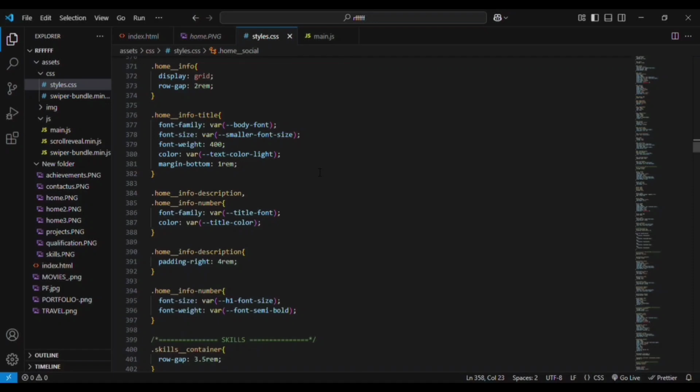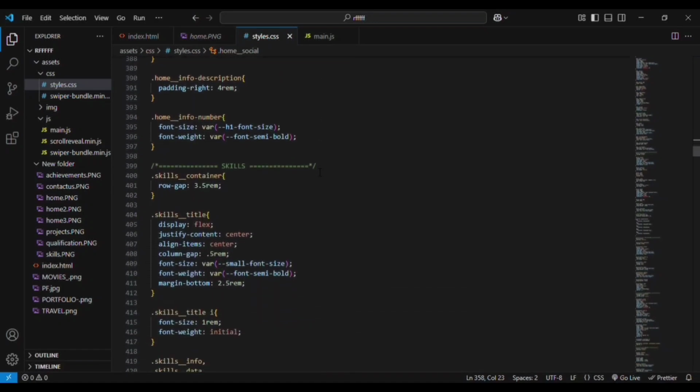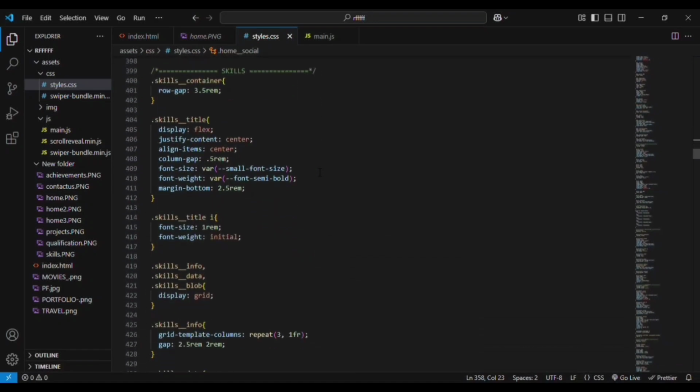Then we have the home info. For that, we are using display grid. For the home info title, we are giving the font size and font weight, and the description info number. Then we will add the value, the font size and font weight. Then we can go to the next section, that is the skills section.